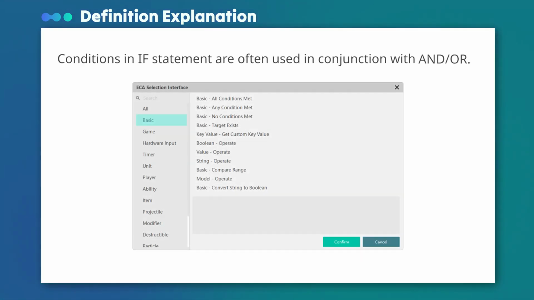In practice, the if conditions in if statements are often used in conjunction with and or, indicating that all conditions should be met or any conditions met to perform the if then action list.